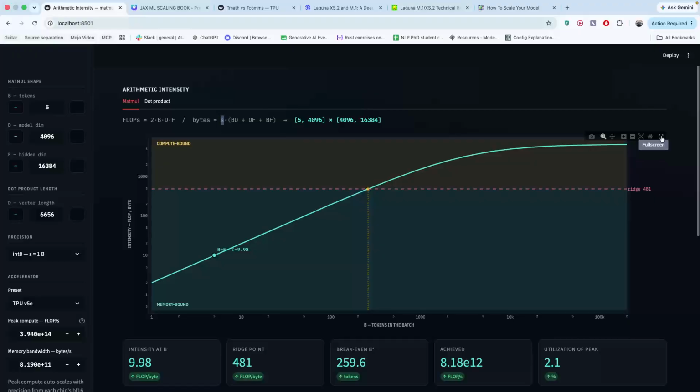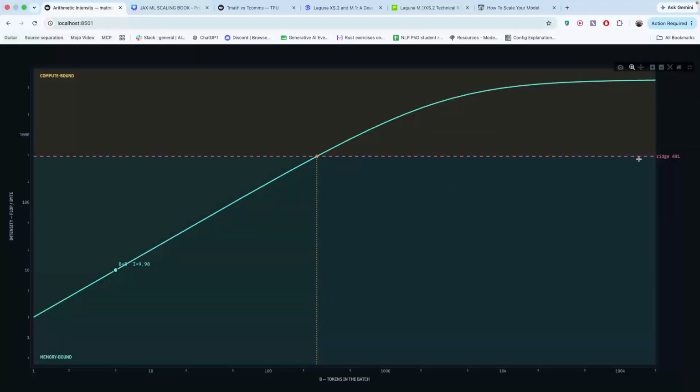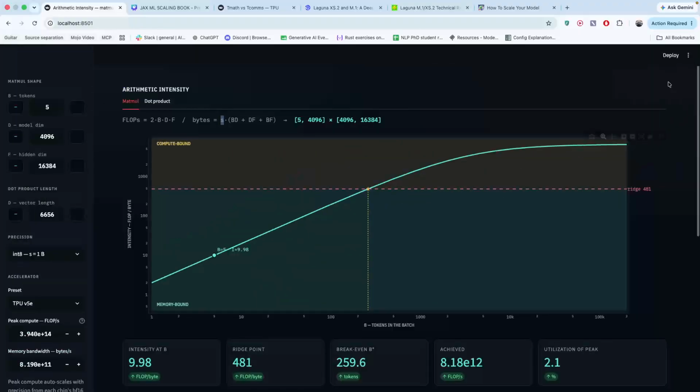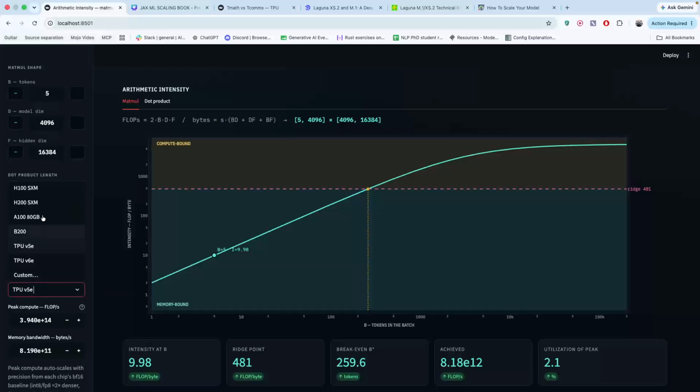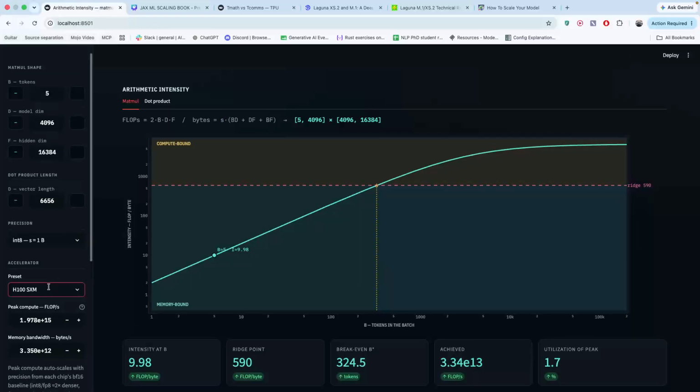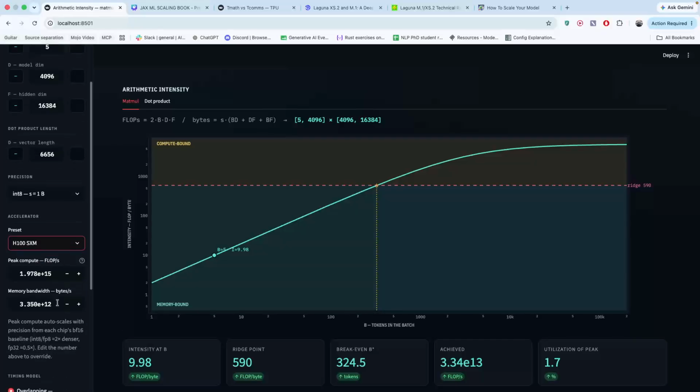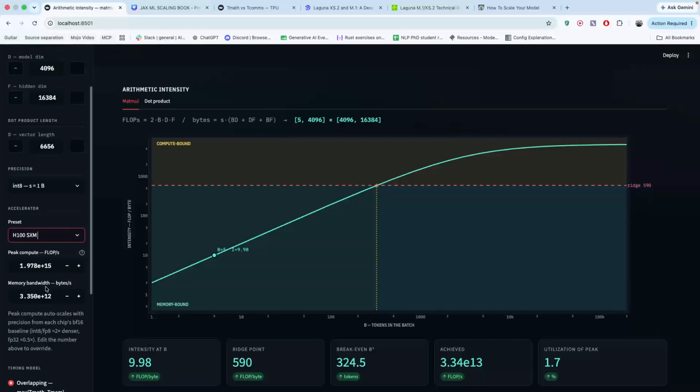Another thing you need to notice, let me go full screen. Remember, I chose H100 SXM, and this has this peak compute, which is for int8, and this is the memory bandwidth. If you have to calculate the arithmetic intensity that this device can provide you, you just take this value and divide it by this value, and you will get this ridge value here. This is your accelerator's arithmetic intensity, how much it can provide you.